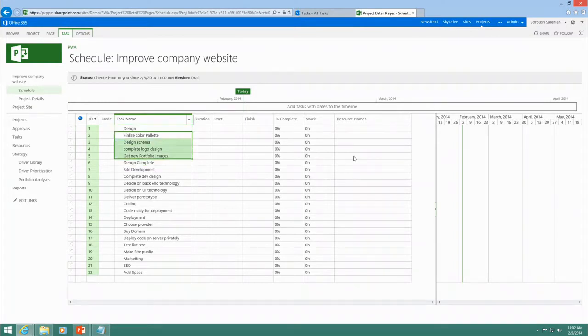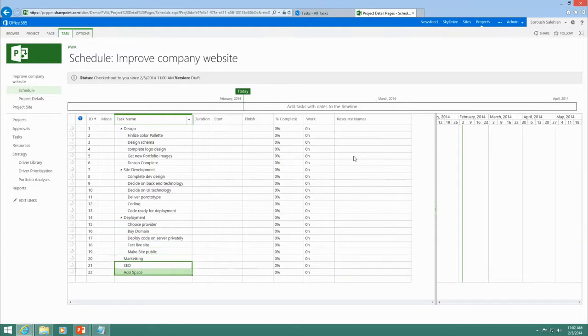These few things need to be under the design portion, the completing the dev design. Coding is really under the site development, deployment, and then these are part of the actual marketing of it. Every time you make an edit, it sends the intent of your edit back to the scheduling engine in the back, the same thing that would have been running on a client. The scheduling engine calculates what the actual value needs to be with the rest of the project, and sends all the results back to the grid.